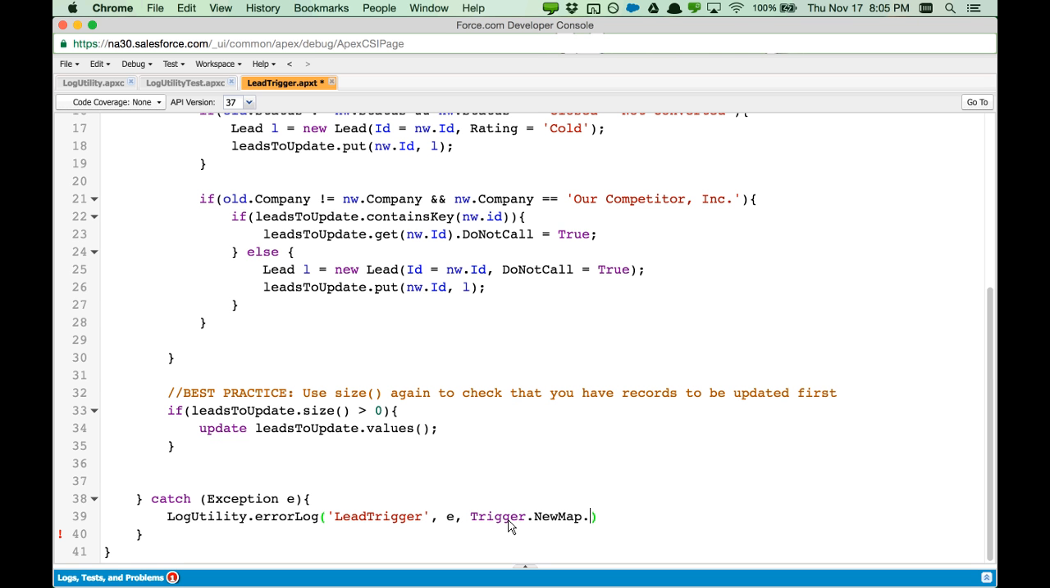So here I can just say trigger.newMap.keySet, close that off with a semicolon. And now I know I'm going to get a list of all of the record IDs that were potentially affected by this error.